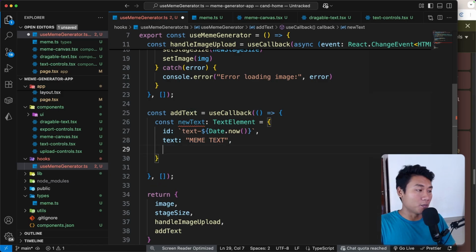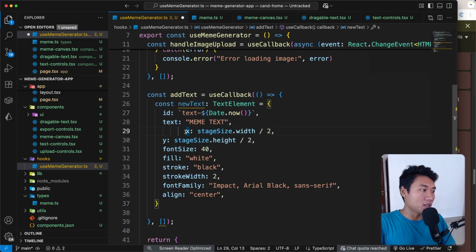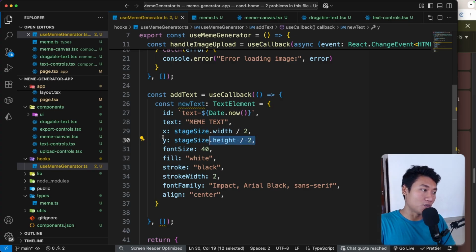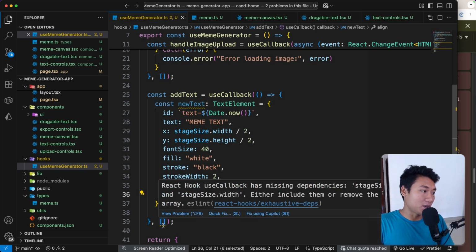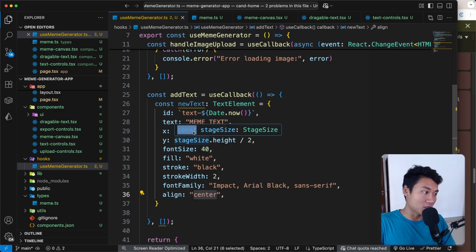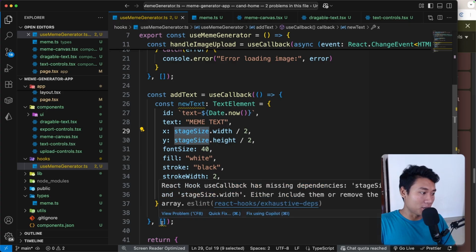And also I'm going to put the position X and Y. As you can see, we have X position, state size dot width divided by 2, and state size dot height divided by 2 for the Y. For the font size, I'm setting that as 40. For the fill color, the text is white and the stroke is black, stroke width is 2. The font family of the text is Impact, Arial Black, and sans serif, and the align is center. As you can see here, we have an error because useCallback is missing a dependency, which is state size, because we're using that in here. So I'm going to copy and just paste that like this.